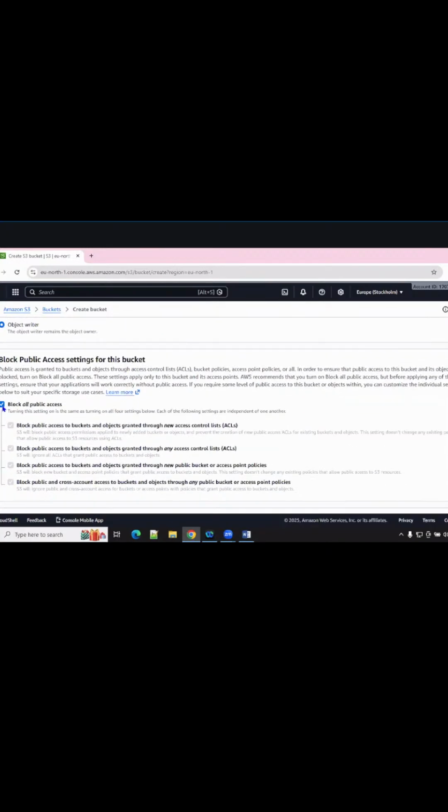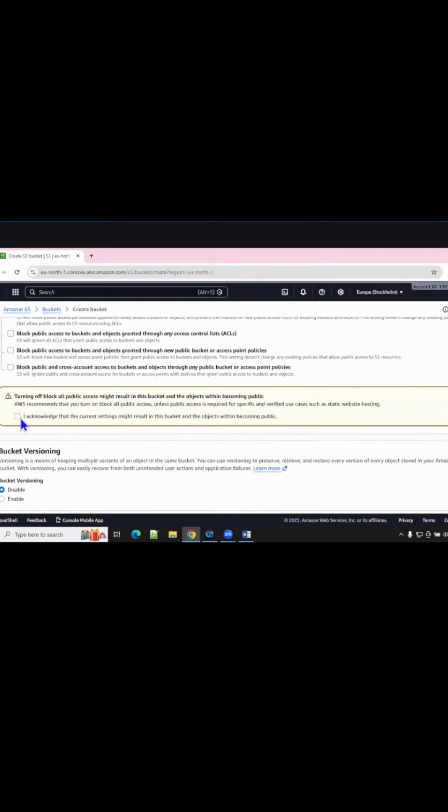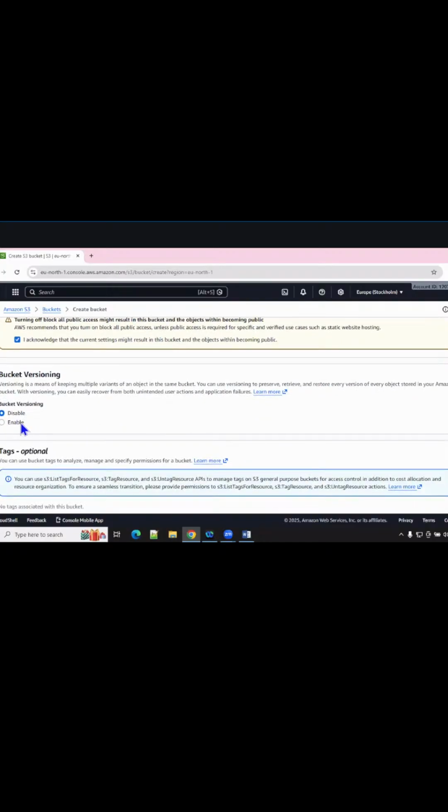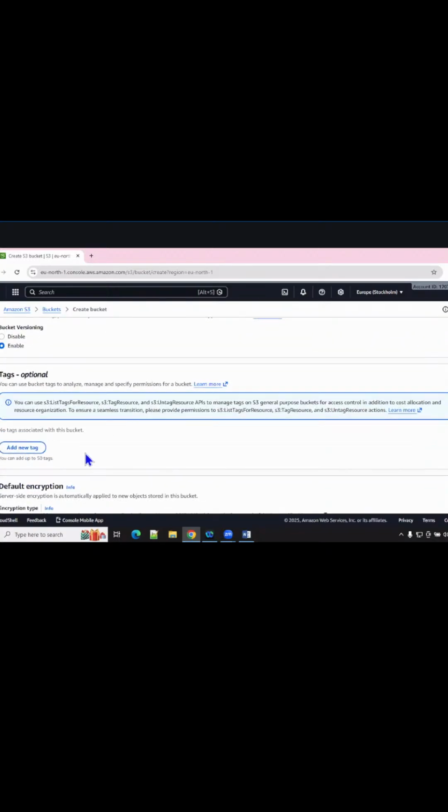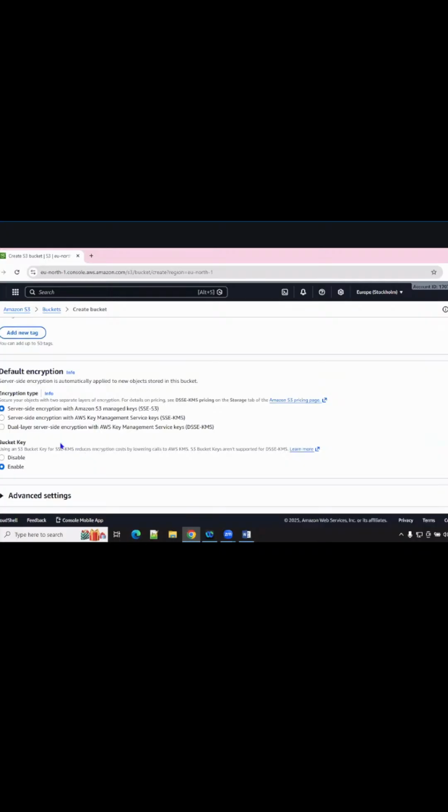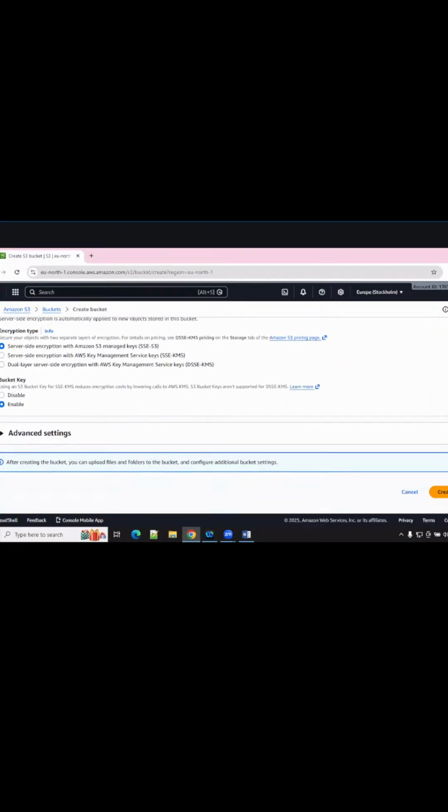Then remove this one, public access, and select the acknowledgement. Go a little bit down. Versioning is mandatory for a static website. You need to enable the versioning. Yesterday we already discussed what versioning is, right? Then if you want, you can give a tag, otherwise you can leave it, it's not a problem. Then for the encryption key, you can give the default encryption key. So now we are creating the bucket.